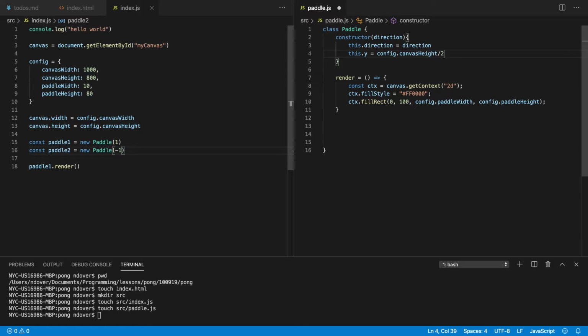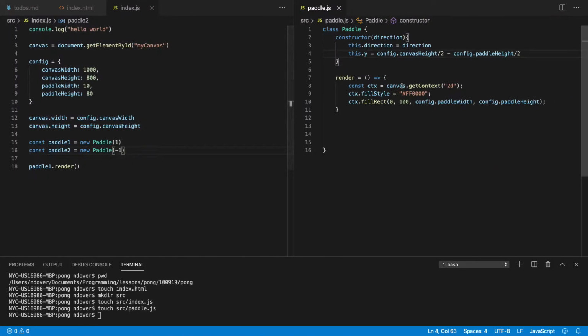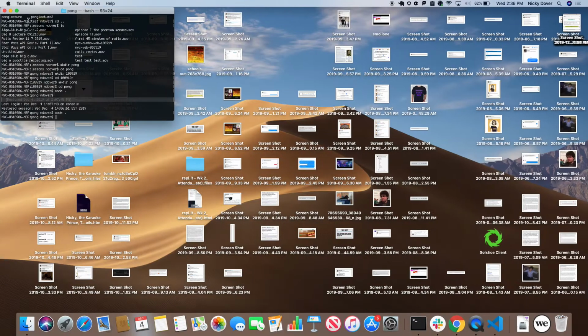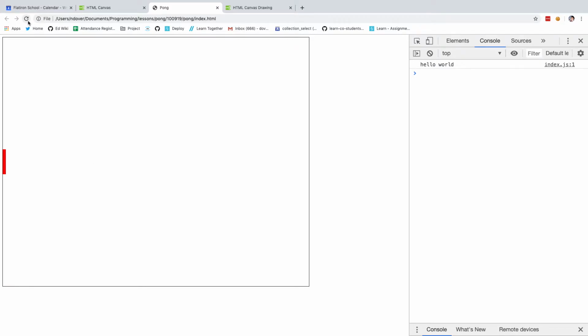So I'm actually noticing right away that canvas height, if it starts here, if I put it in the middle, it's actually going to start a little bit below the middle. So I'm going to just subtract config.paddle height over 2, right? And let's see if that works. Oh wait. This.y. Great. This will work. Now, one thing to note is I'm now going to need to render 2 of them, and they're going to end up both on top of each other. You can't really see anything.